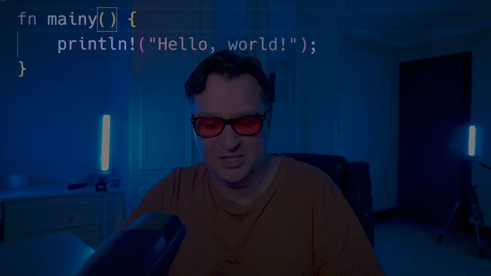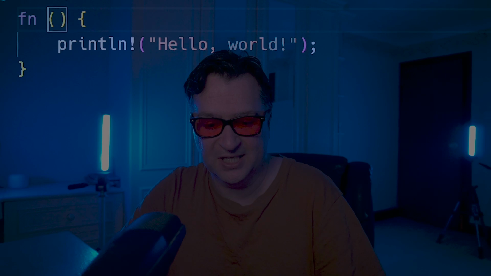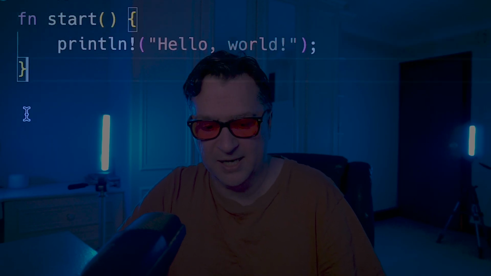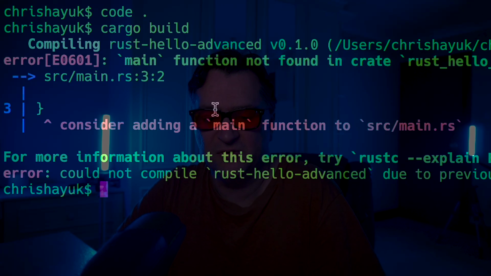So if I change that to mainy, or if I change that to something like start, and then I do save, and then if I try and do a cargo build here, I'm going to get an error. And you can see here, main function not found in Rust Hello Advanced. Consider adding a main function to main.rs. So it's got a convention here, right? So in Rustland, it's basically saying fn main is going to mean my global entry function here.